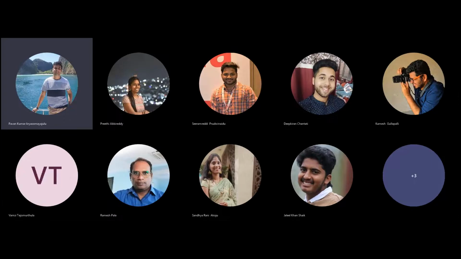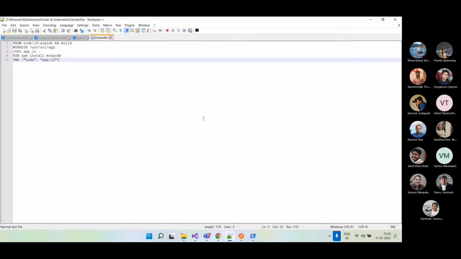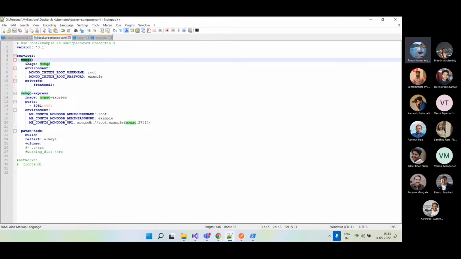Working directory /usr/src/app folder, and then we are installing npm install mongodb. Okay, so node app.js, right? So here, what we are actually doing. This is my compose file. I have a MongoDB server, a Mongo Express server, and this node image.